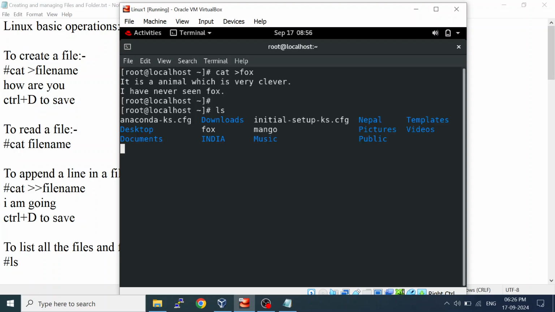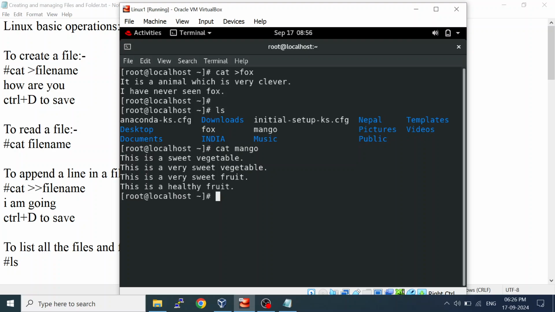Now let me check if there is any file. You see, there is already one file, mango. If I want to check what is inside it, cat space mango. Means cat is used to create a text file, and cat is used to see the content of any text file. Okay. Now if I use the same, cat space single greater than mango, what will it do? It will override the existing content with the new content.